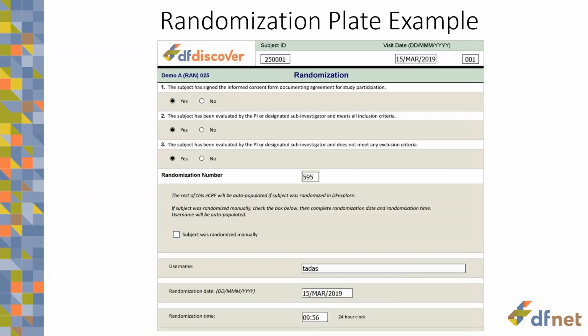So the first randomization plate is the one that I just showed and presented. It can be customized as well to fit your study protocol. The important part is that there's some form of eligibility for randomization, but there's a randomization number and then information about the randomization that gets populated by the edit check.